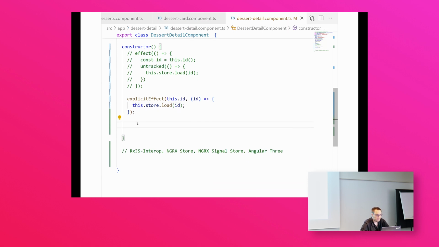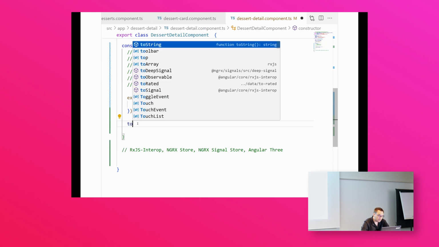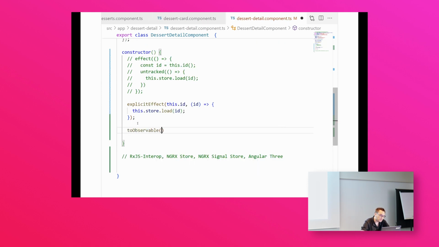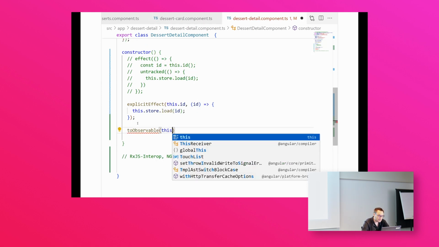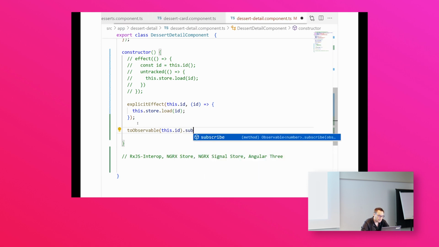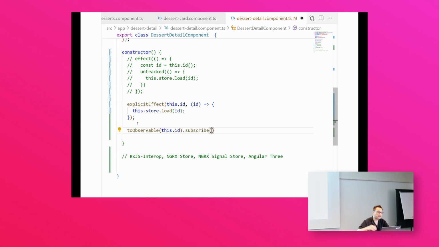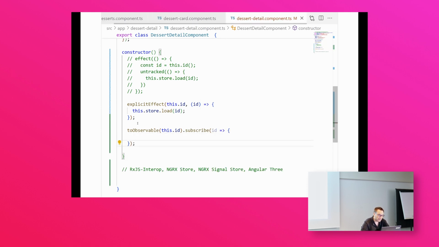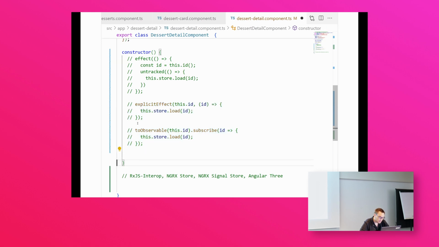This is another possibility. Then, of course, we always can convert our signal to an observable and go with some reactive magic. Here I'm directly subscribing to it, but instead of this, we could go reactive end-to-end from the source to our destination. This would also work.